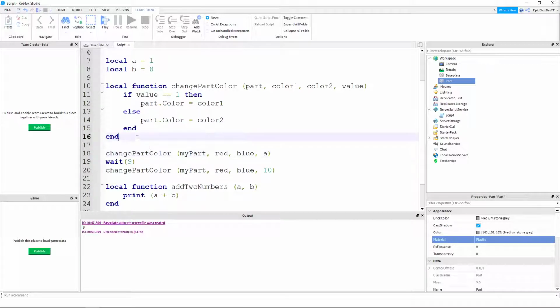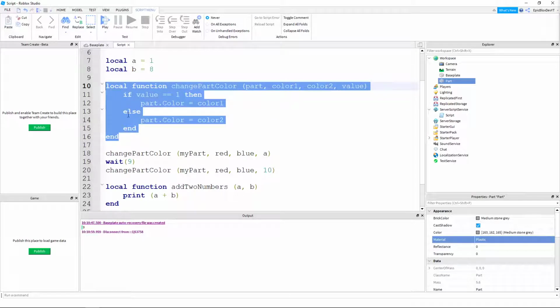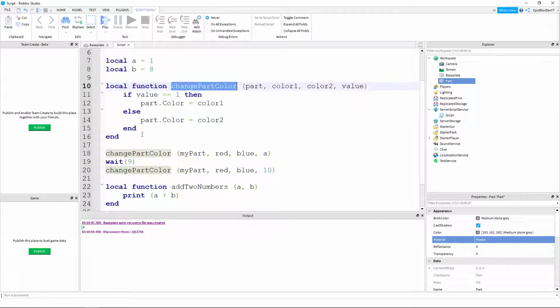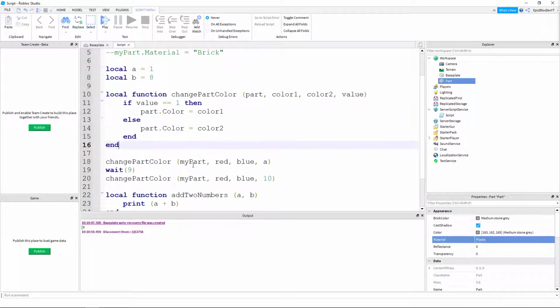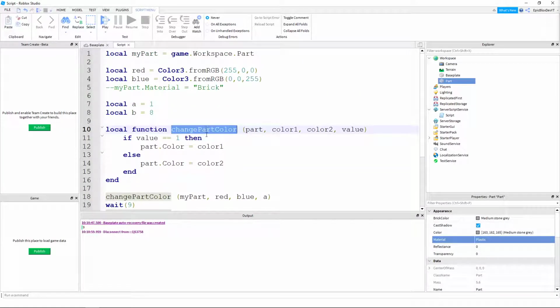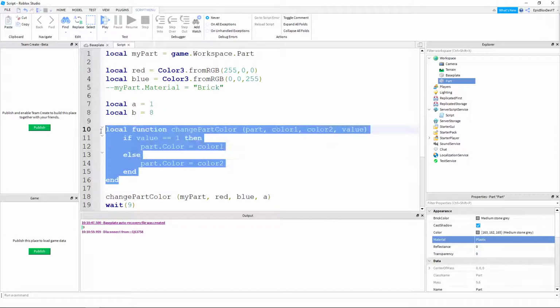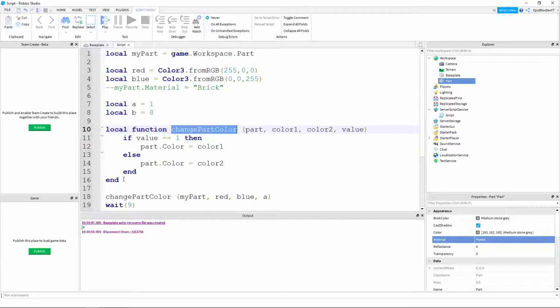And this becomes really useful because in a game, even though we're only changing a part color here, your functions can become a bit more complex. They're basically designed to do one simple thing, such as change a part color. So whenever you change a part color, you just send it these 4 values, and it's going to do that.